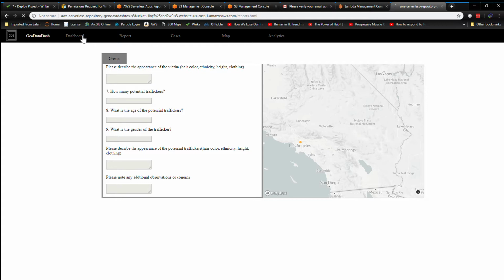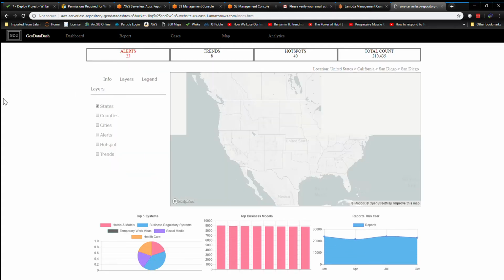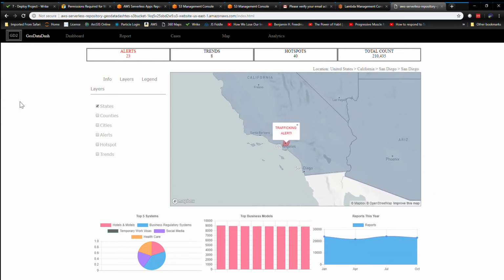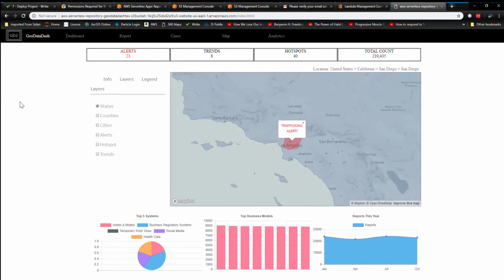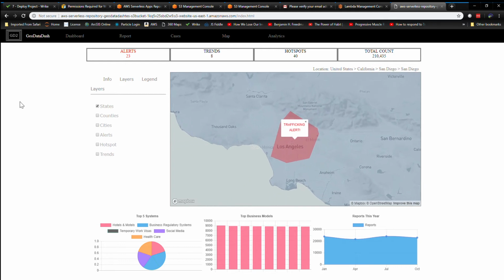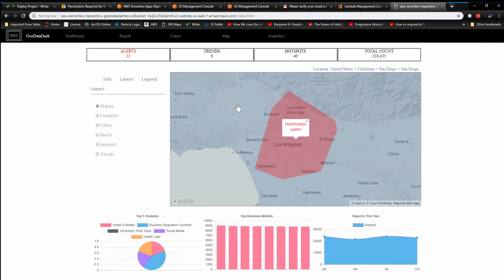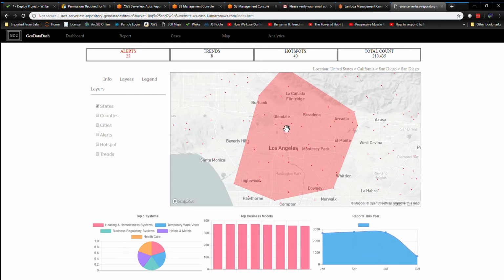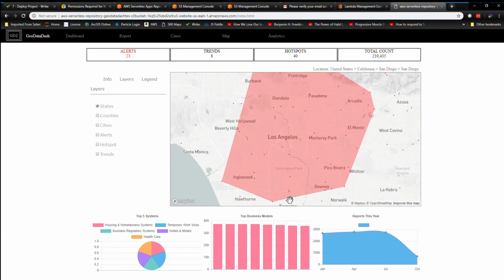So I'm going to go back to dashboard, and it should zoom into the area I just put in. It picked out all the points within that area and compared all the fields that I entered to the points around it, to the sample data set, and created this polygon. So as you can see, trafficking alert lets you know, hey, there might be some potential trafficking here. You might want to check that out, or you could click on that state and get some additional information. So that's really about it.